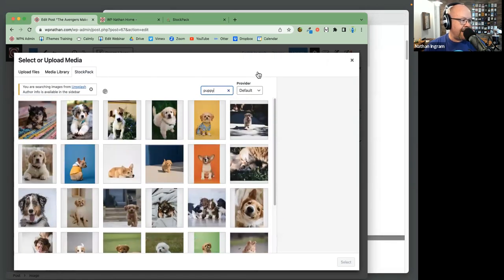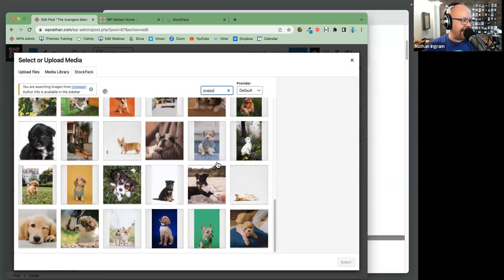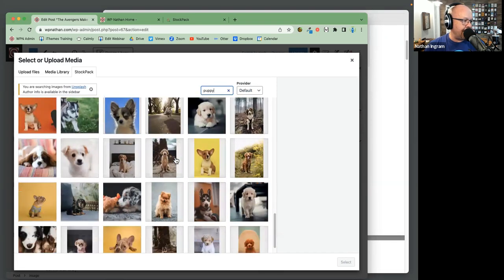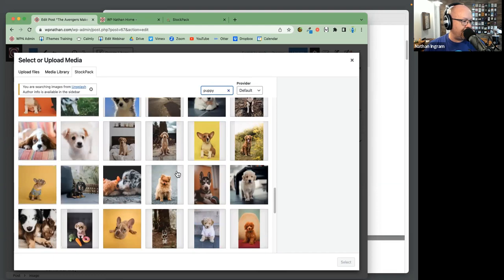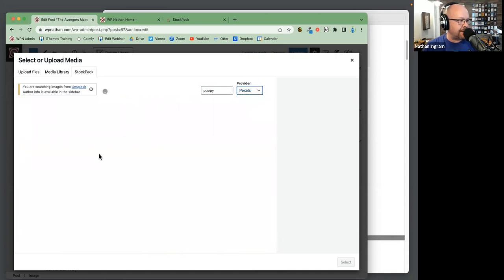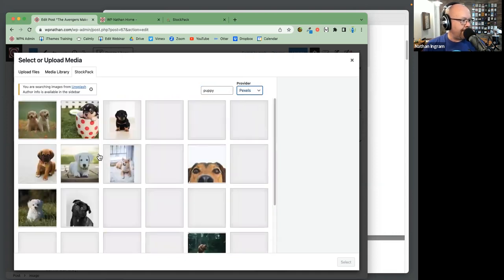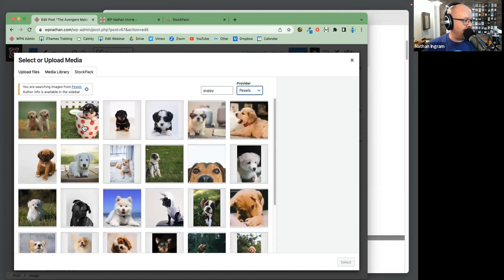Isn't that cool? Now, if we don't see what we like here, and it is infinite scroll, so as you get to the bottom, it's thinking and searching for more. And if for some reason you don't find the image you like on the 8 million puppy images on Unsplash, now look, you can choose from other libraries. So let's look at Pexels, for example. And we'll just grab one from here. Oh, it's a little puppy in a cup.